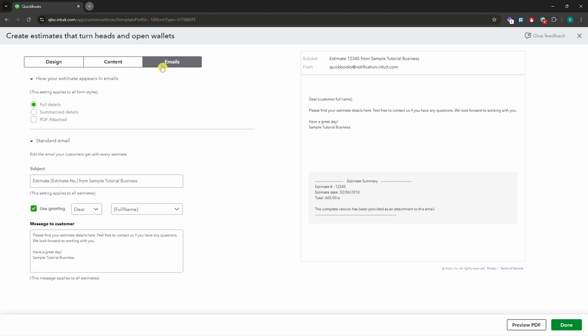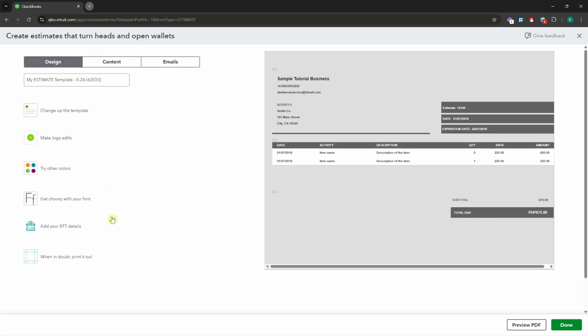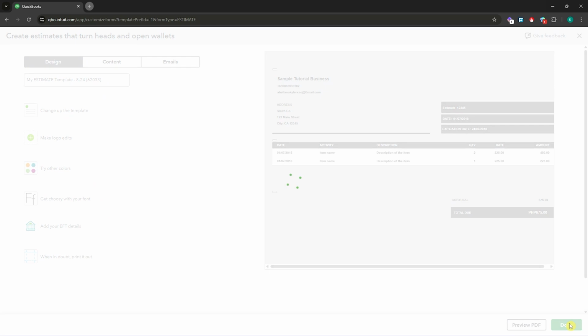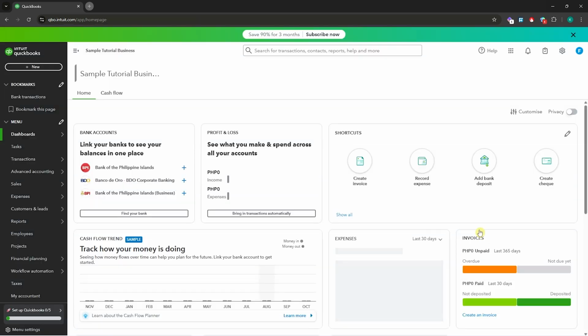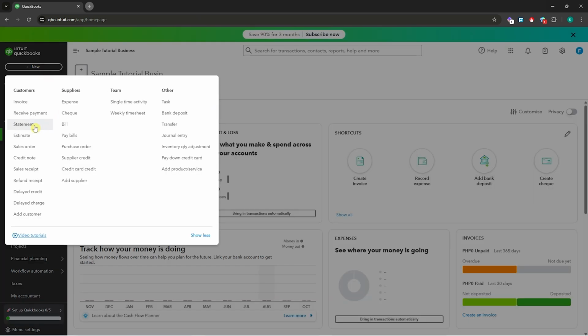And next is that you have your email. So this is where you could customize that also. And then once you're done, you can now click here on Done. And you will now be prompted back in here. And now you can click here on New again and go into Estimate.